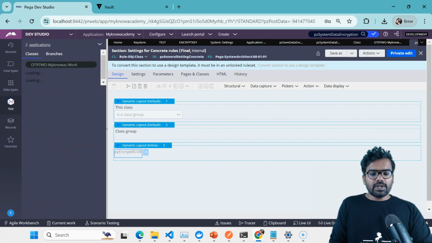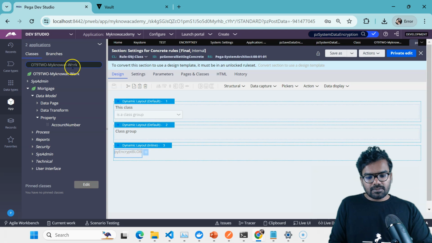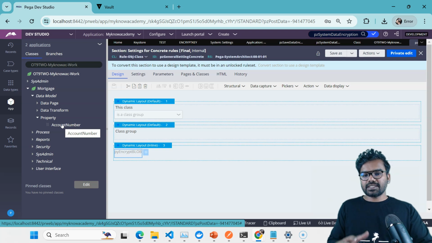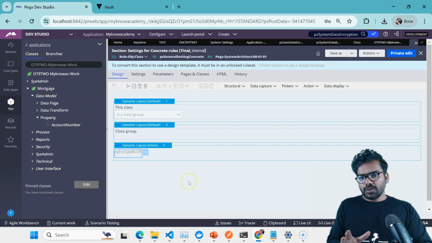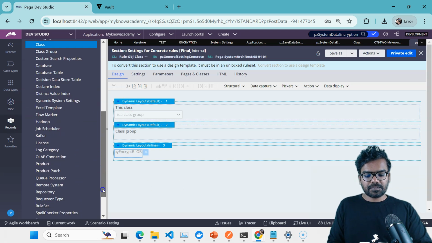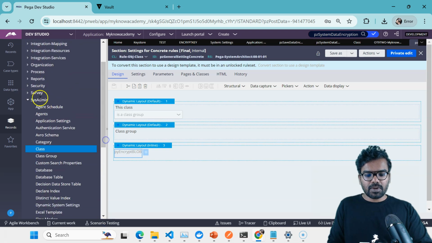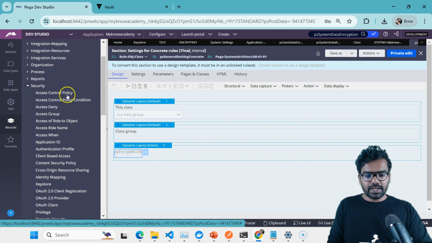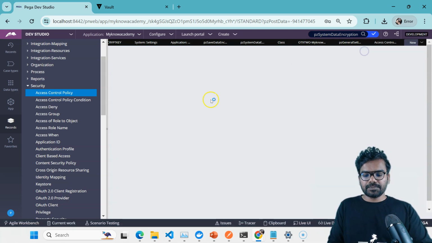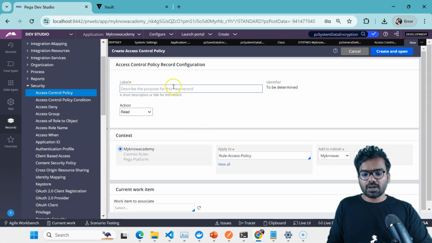Okay, to do that, I have this mortgage class and there I have a property called account number, and that is already exposed. I just exposed it before. Now what we will do is encrypt this property. To do that, you need to create an access control policy. Access control policy is part of security. So go here and let's create a new access control policy for the property account number.